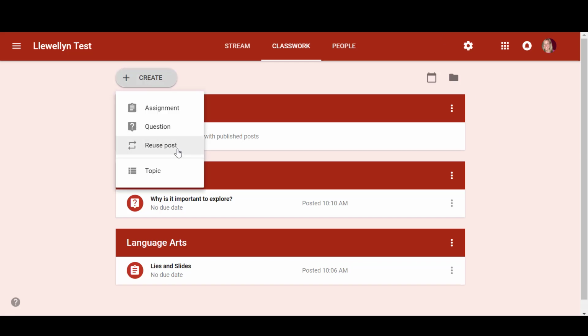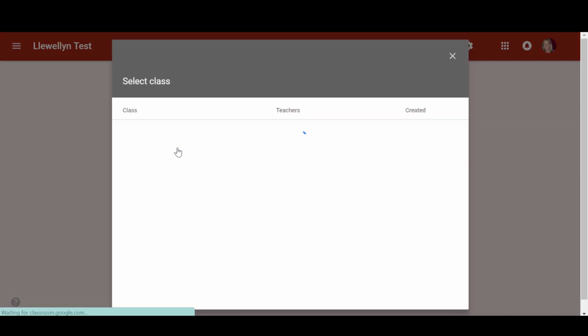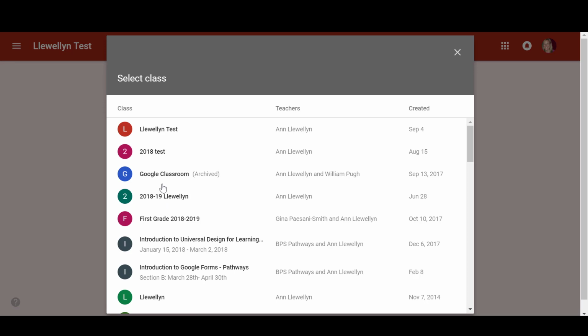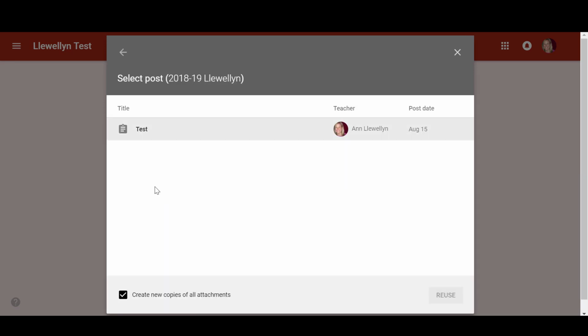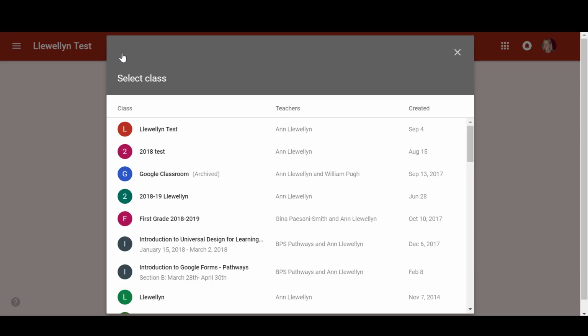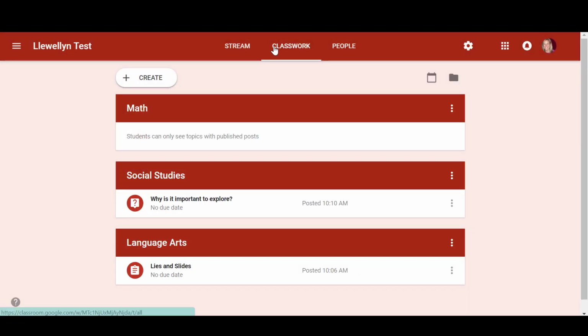Last, you can use a reuse post, just as in announcements. So if you have an assignment or a discussion question that you've used in a previous class, you can use reuse post, find the class, select the assignment, and decide if you would like to create new copies of all the attachments, and then click reuse. So assignments and announcements have pretty much the same options.